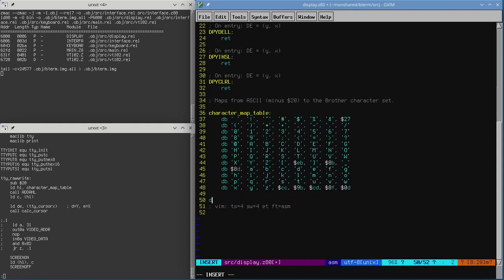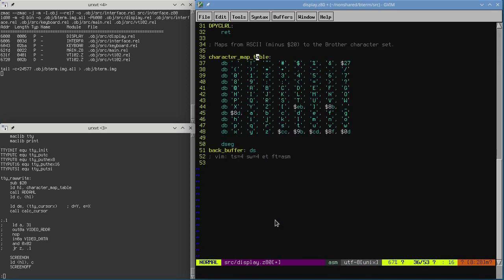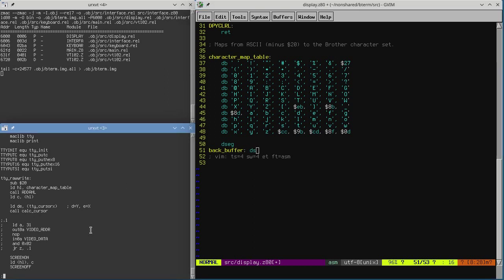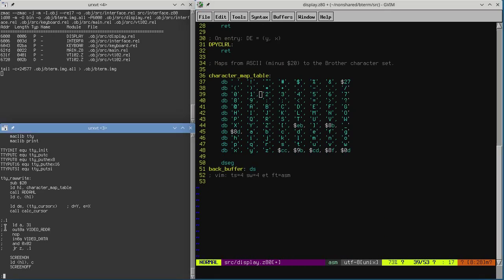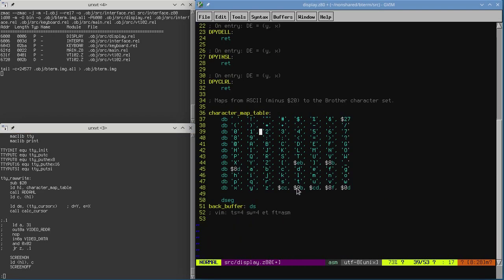So, we are going to define a back buffer, which we're going to write to, and this is going to be flushed to the real video memory whenever it's safe to do so, so that we only ever update the screen during the vertical interval refresh time, when we know that the video memory is not being read from.